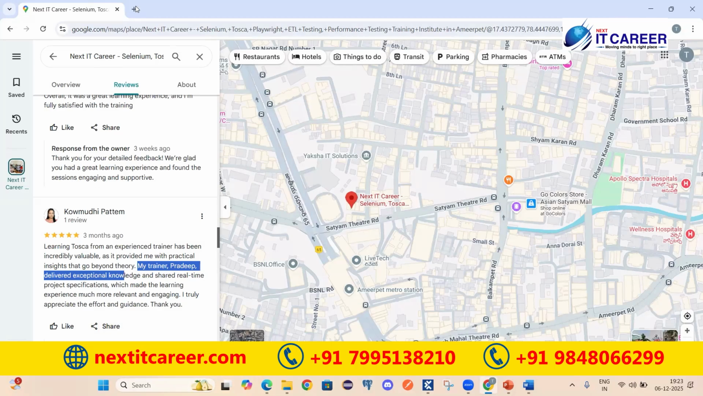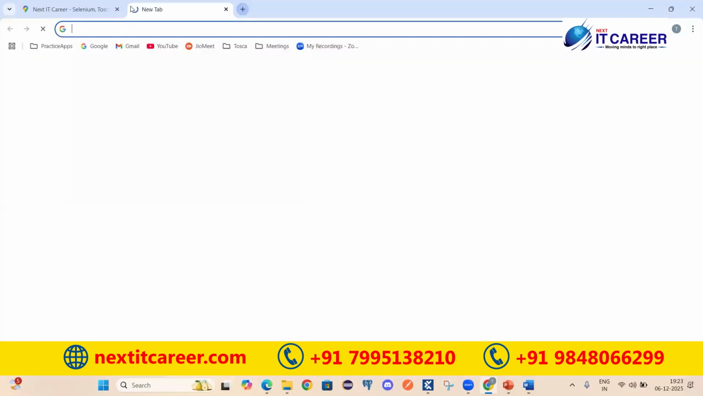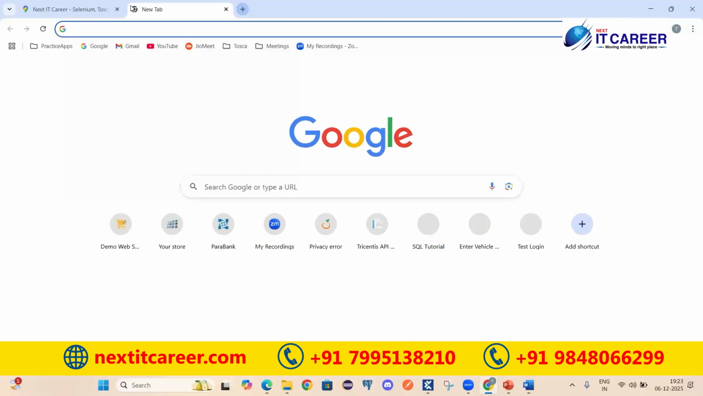Okay, so what we are going to do now in today's practical session is try to automate one application. Whatever I pick for automation, the same way you can pick any application of your own choice.